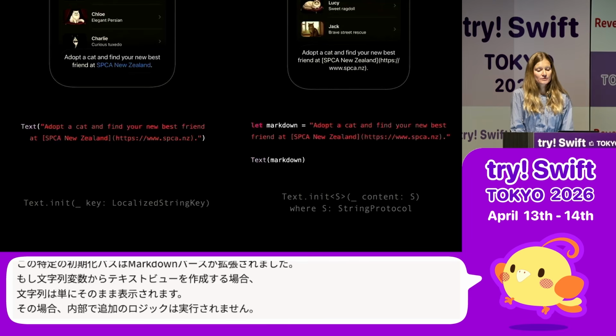Markdown parsing is done using the attributed string under the hood, so this capability was directly enabled by the evolution of the Foundation framework.